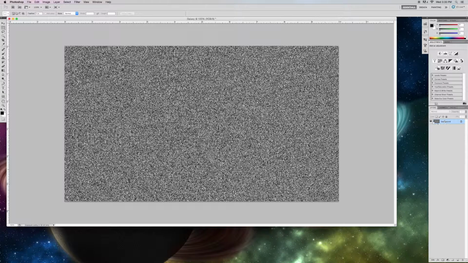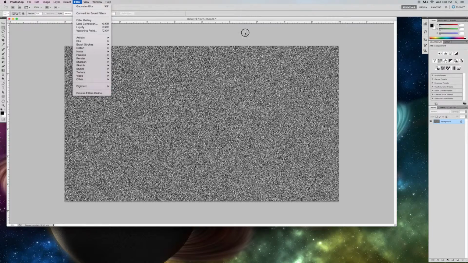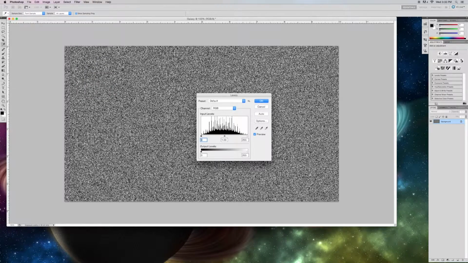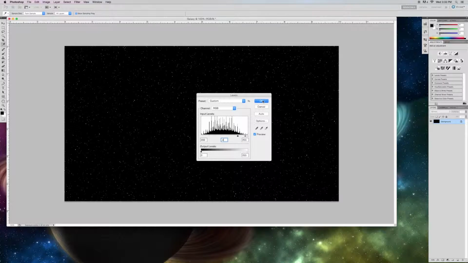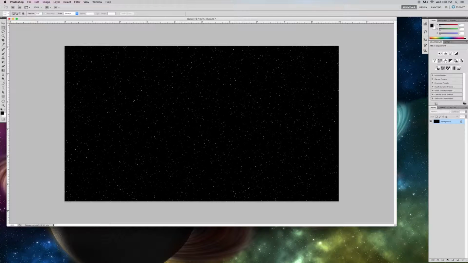Next you want to go to Levels, press Command L, and you bring up your Levels box. And you want to type in these numbers, 200, and then 0.4. You press OK, and now you have this starry looking sky. Still looks kind of like a regular picture.